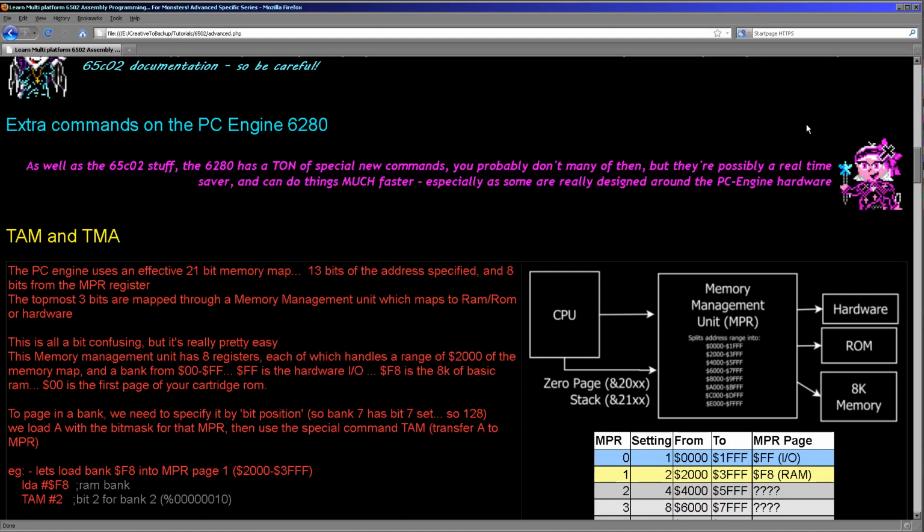So that's pretty much all that we have on the 65C02. It's just a few extra commands there that may help us out and make our code a little bit more efficient. When it comes to the 6280, there's a lot of extra commands added. Some of these are very hardware specific, others are just nice commands that make things more efficient.